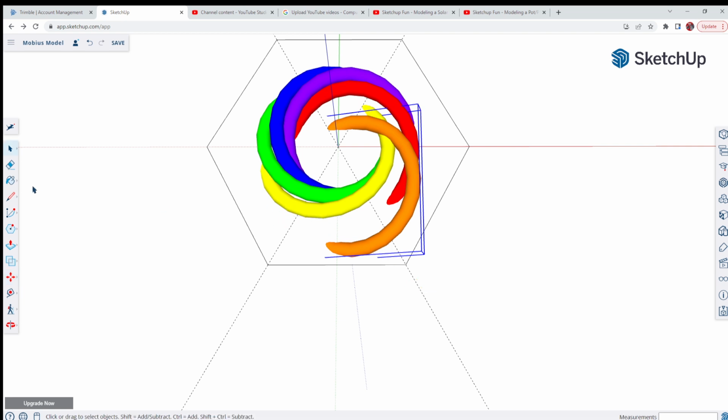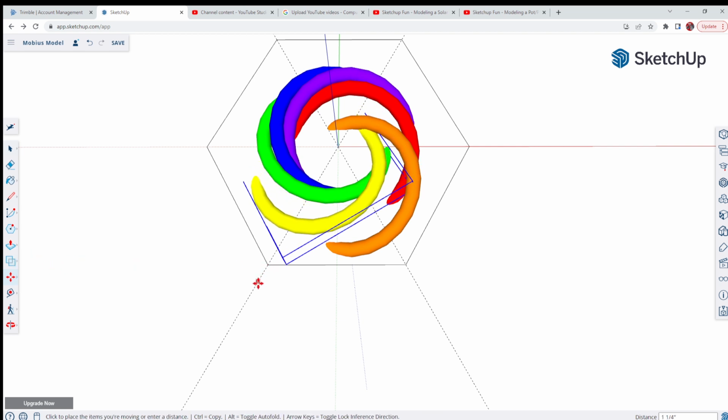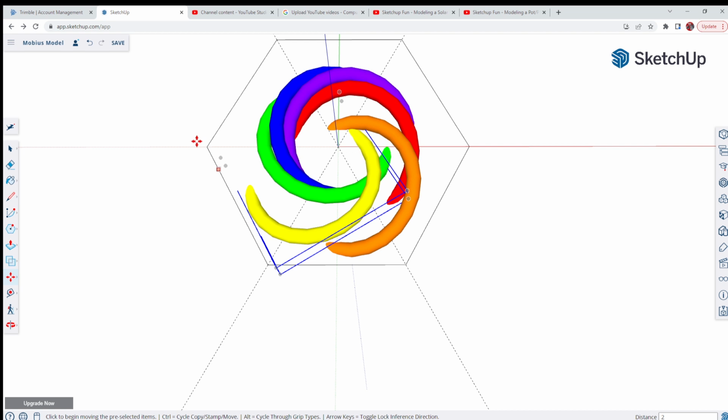Then I'm going to hit the select tool again, come over here, and click on this ring. I want to click on the move tool again, come back to this point, start moving, hit 2, enter, and now that's moved 2 inches. We're going to keep doing that.